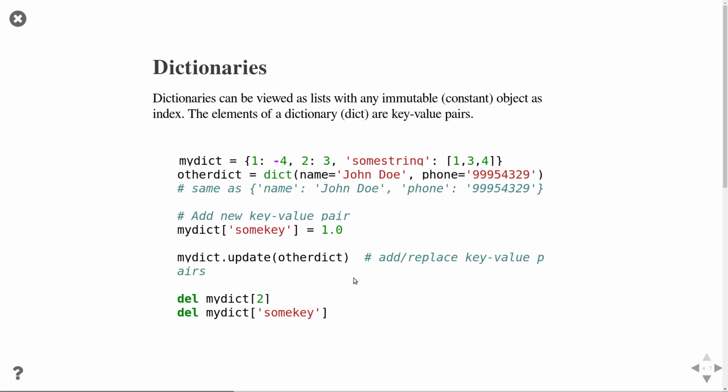And once you're done, you can also remove items from your dictionary by using the index notation, just like for lists. You can type in del mydict[2] to remove this object here, 2, 3. So you remove the item with the key 2. And you can also remove the item with the key some key. So after this operation, you will remove this key-value pair here. So dictionaries, again, are just a generalization of lists where you can also use non-integers as indices.